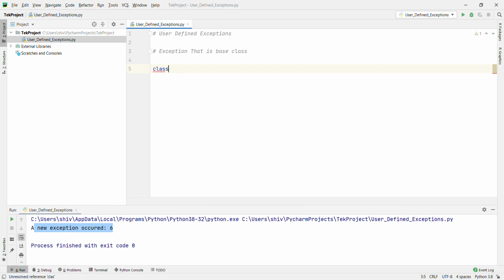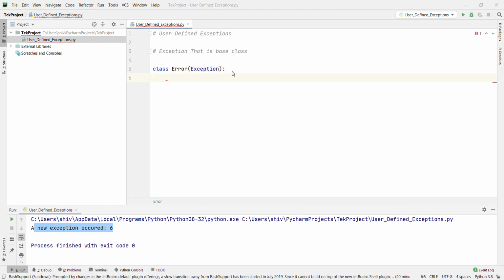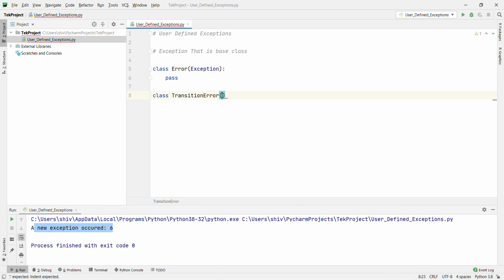Class Error, passing the same Exception base class, colon, right? Error is derived from Exception, the base class for exceptions in this module. Then use pass; we are not going to define anything inside that. After that we are going to use class TransitionError and pass the Error, right?